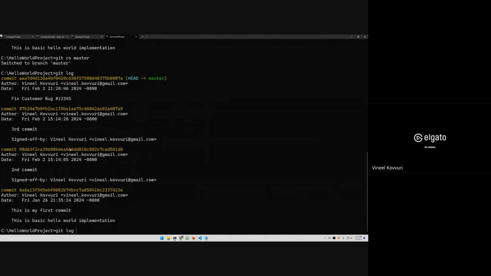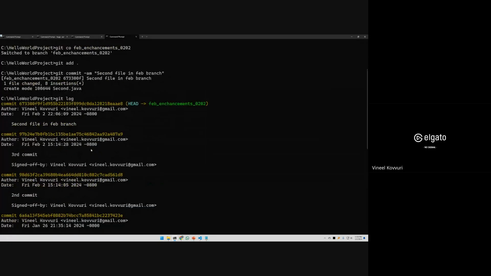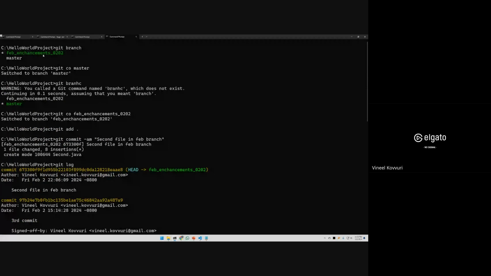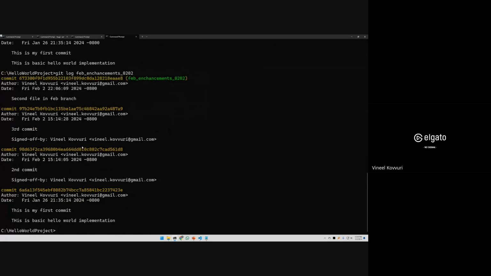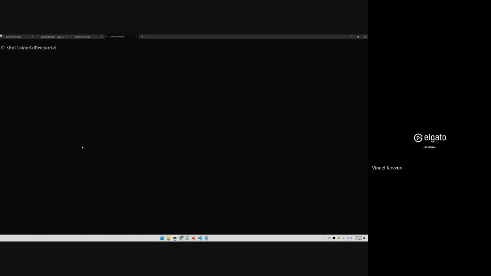Let me see the log of... And by the way, whenever you are on master, you can also see the log of a feature branch. You just have to give the name of the branch. I'm not deliberately complicating things, but I think we are at the state where we were.